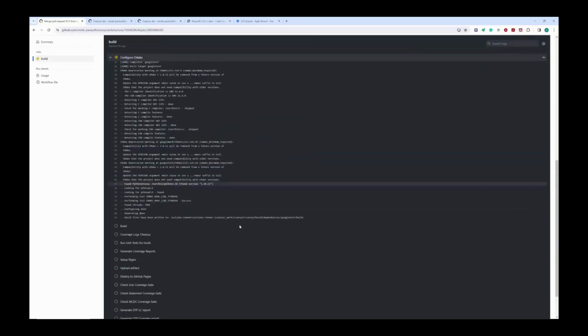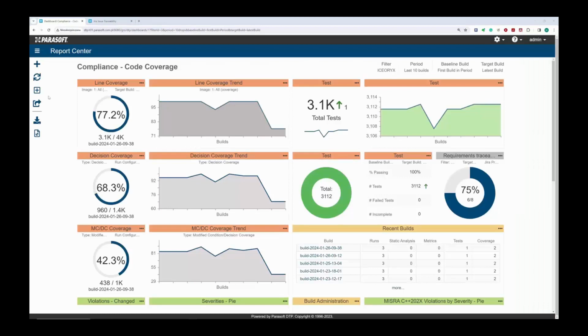Our master pipeline sends the results to Parasoft DTP, the reporting platform. Parasoft DTP aggregates results from different types of testing and presents results in graphs, trends, and compliance reports. With these widgets, I can monitor my progress in various compliance aspects, including the progress with the code coverage. I can also check the progress with requirements implementation and testing.